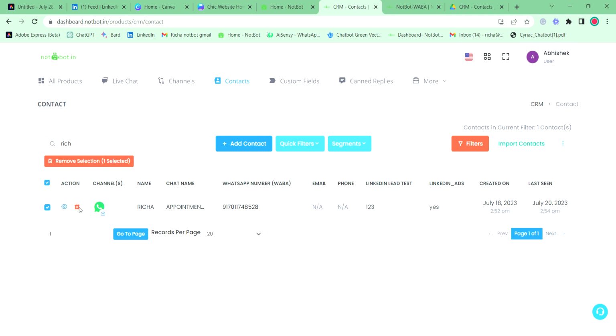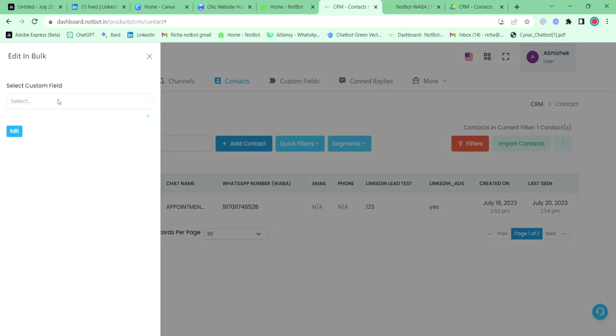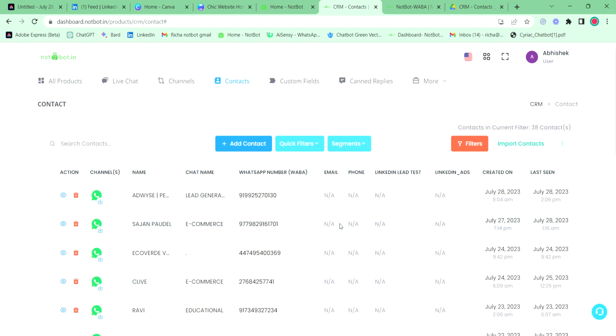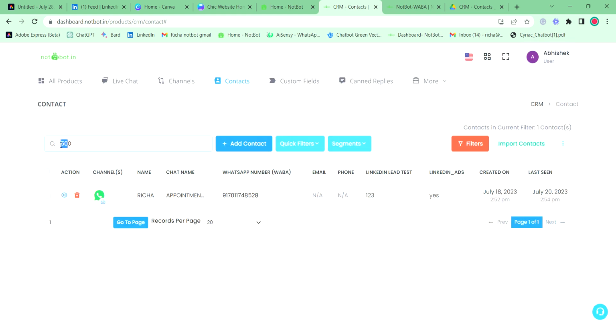Select the contacts you want to be added in your custom field. Click on these 3 dots. Click on edit selected. Now select the custom field we just made, XYZ 500. Put in the value. I'm putting 500. Now click on edit. Okay, it has been successfully added to the custom field. How you can check? You can just type the value and you can see as soon as I type the value, this one contact has been added in my custom field and it is appearing over here.